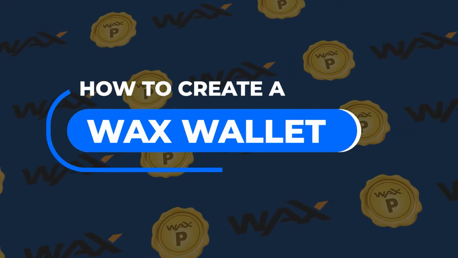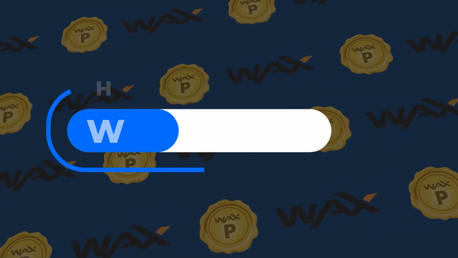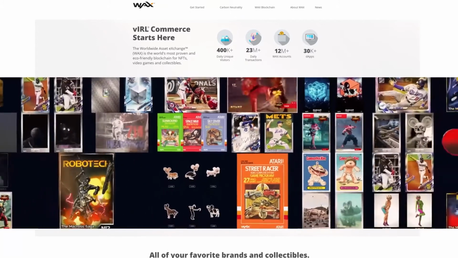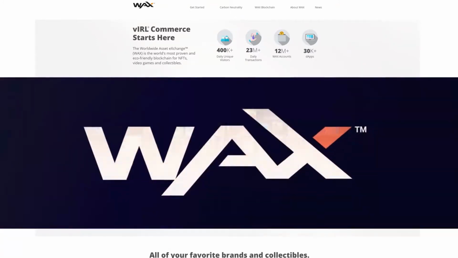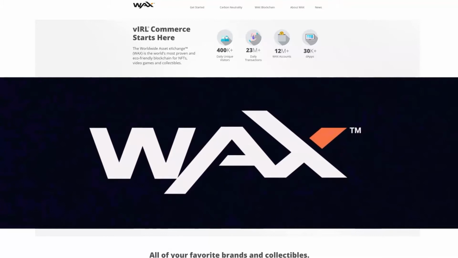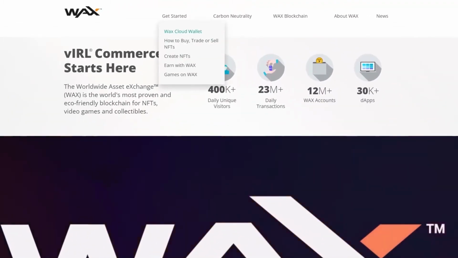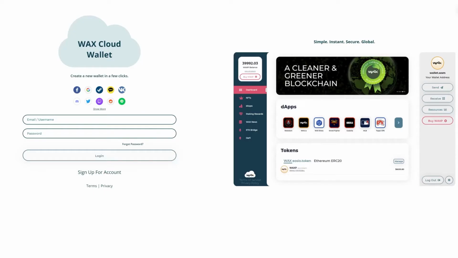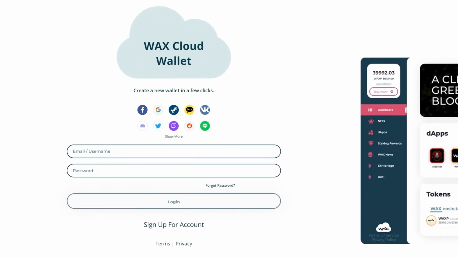The Wax blockchain offers a wide range of games, dApps, and NFTs. But in order to access them, you'll need to create a Wax wallet. To start, head over to the Wax platform, and under the Get Started menu, you'll find the Wax Cloud Wallet link. Here you'll see the different options to sign up for an account.